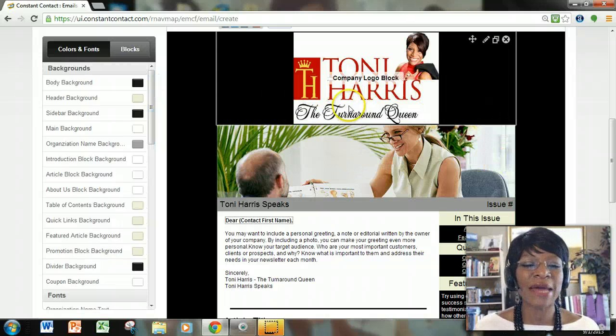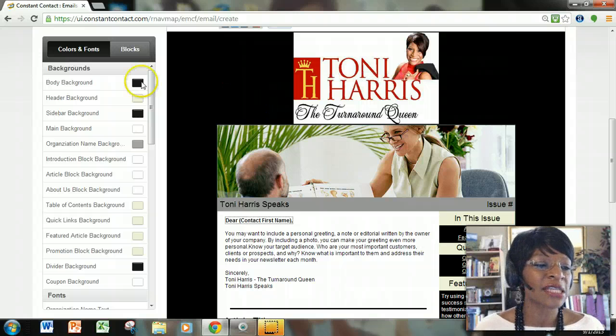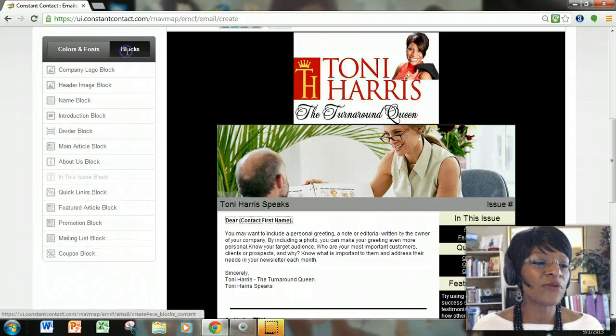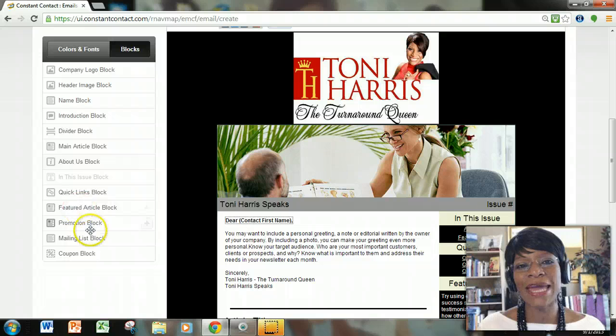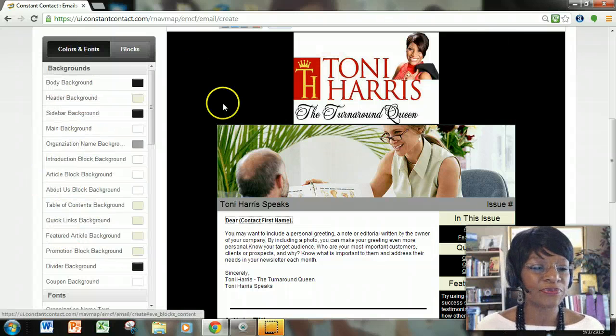Now notice when I'm not in a box, not clicked inside of a box, look at the options that appear over here in the left-hand bar. When I go over here to the right, this allows me to add blocks in and take blocks out, and we'll see that in a second.